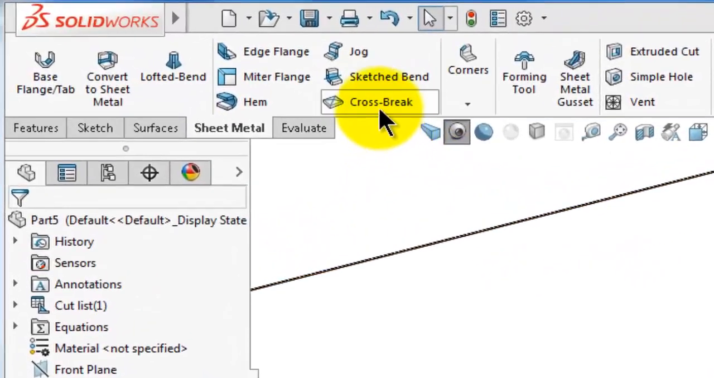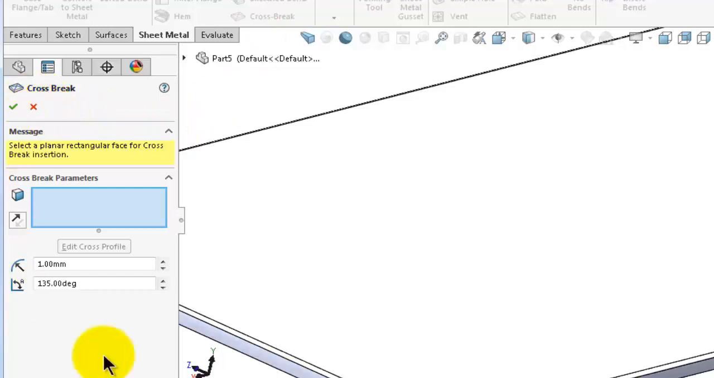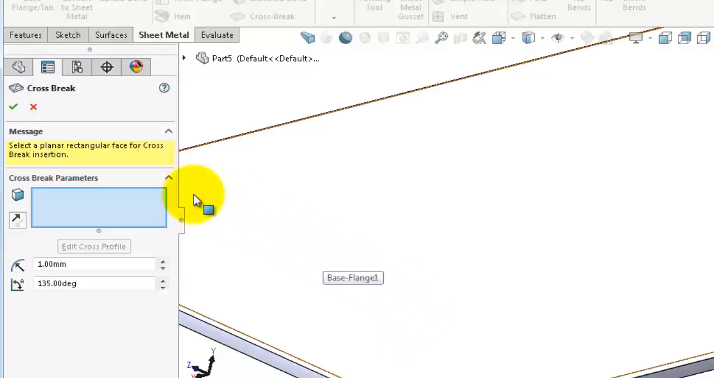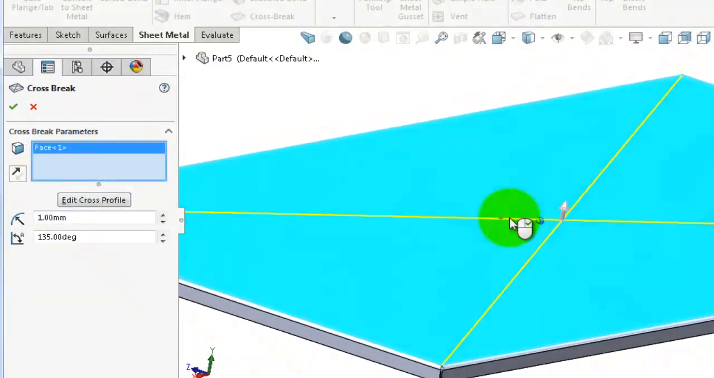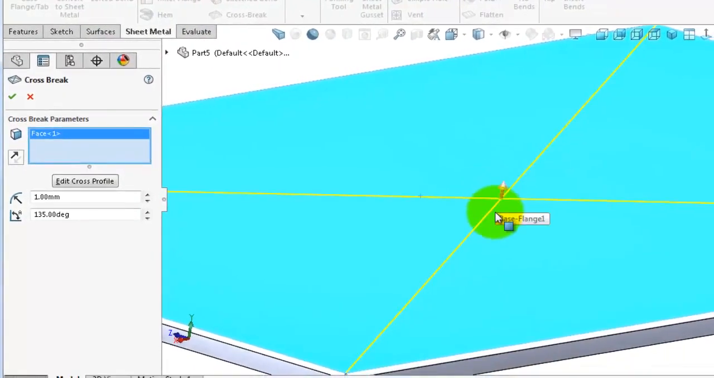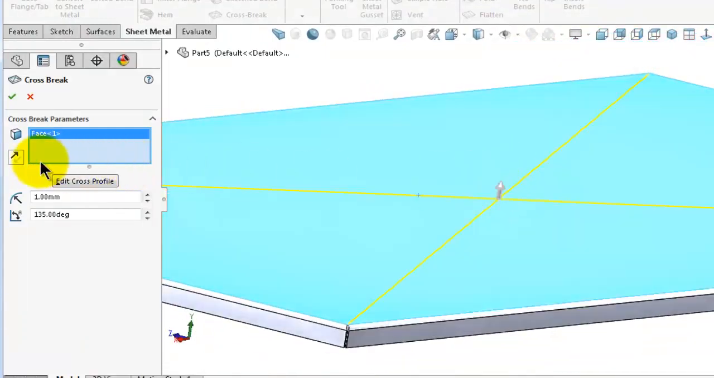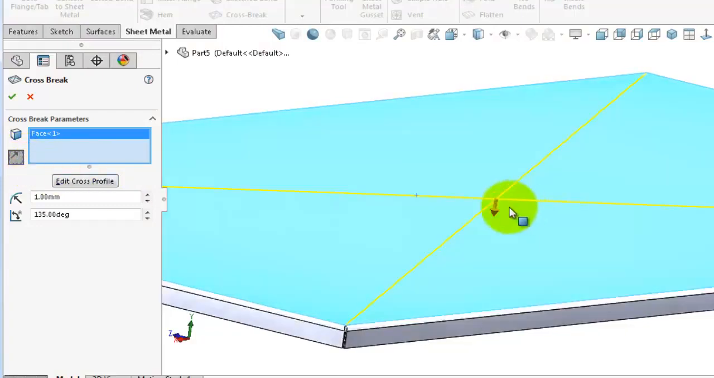Go to the cross break command, and here the cross break options will open, and here you're going to select the face where you're going to apply the cross break. So as you remember in the picture over here, we will make something similar, and I pick this face, and if you look at the arrow over there, that is the direction of the cross break. So it is upward, and if you would like to reverse it, you make it downward, but it is upward.